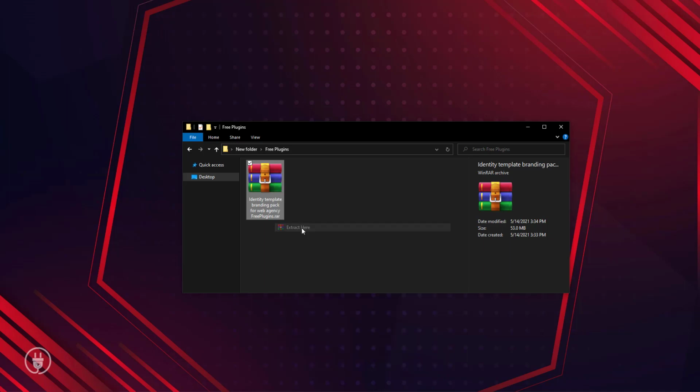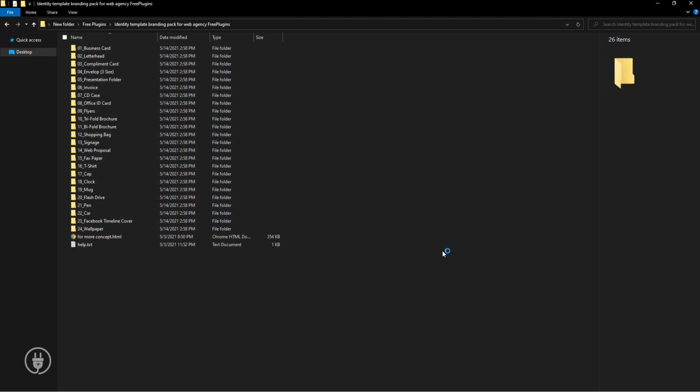Now I'm extracting this file here. Open this folder. There are 24 folders, you can see: business card, letterhead, compliment card, envelope, presentation folder, invoice, CD case, office ID card, flyers, trifold brochure, bifold brochure, shopping bag, signage, web proposal, fax paper, t-shirt, cap, clock, mug, flash drive, pen, car, Facebook timeline cover, wallpaper. So each folder contains a separate project file.